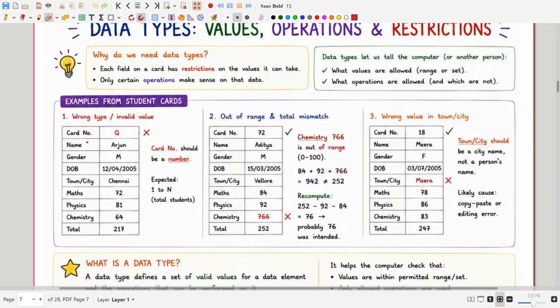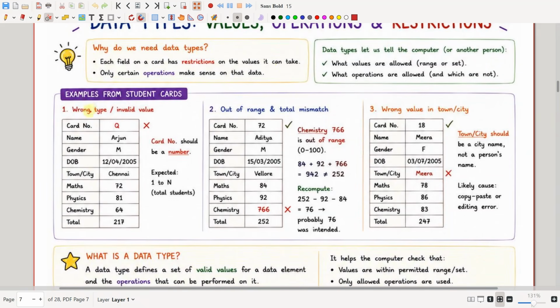So see the example from the student cards. Wrong type or invalid value. Here the card number is Q, right? A card number should be a number, it cannot be Q. So this is wrong. Okay.